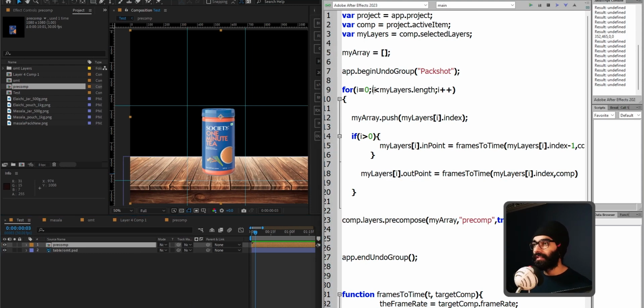The way I'm doing that is: for i = 0, i is less than layers.length. My layers is the number of selected layers, comp.selectedLayers.length, which is something I was missing initially. Then myArray.push. My array is an empty array that I discussed yesterday, which comes in for the pre-comp parameter. We push all the indexes into it, so the index of the layer is 1, 2, 3, that way.